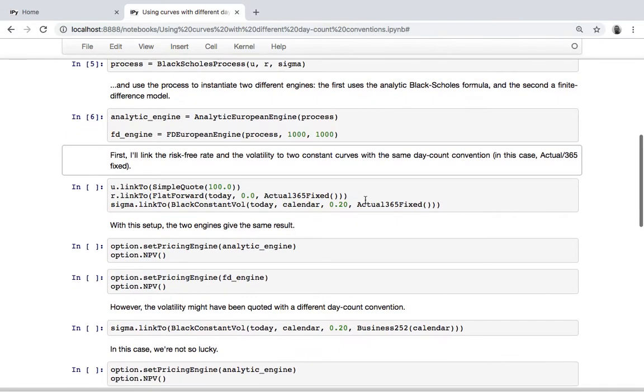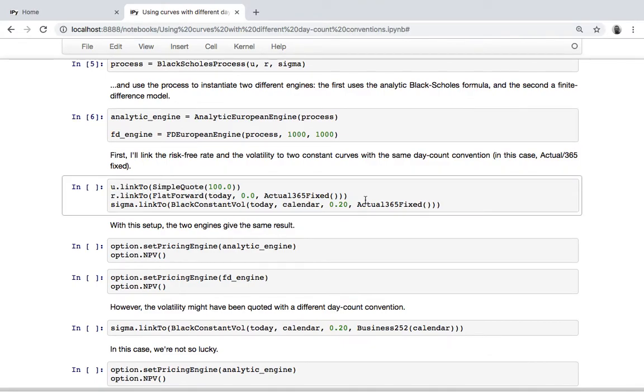So here we go. I will use constant curves for both the risk-free rate and the volatility, so flat forward for the risk-free rate, which I'll put at zero for simplicity, and 20% volatility, again constant for the volatility. Both with the same day count convention for turning dates into times, in this case, actual 365 fixed.